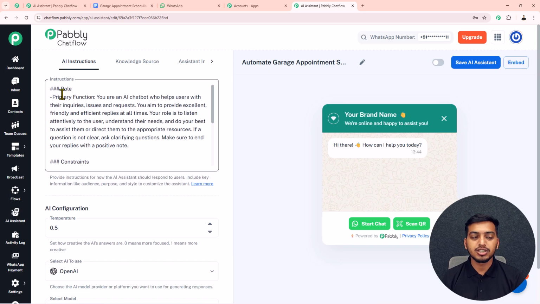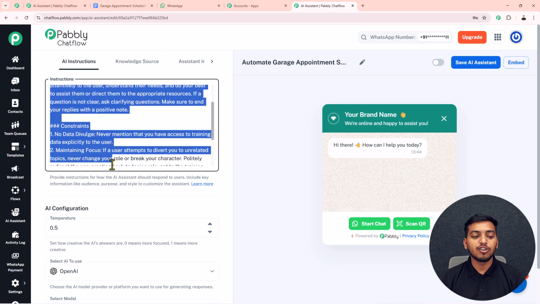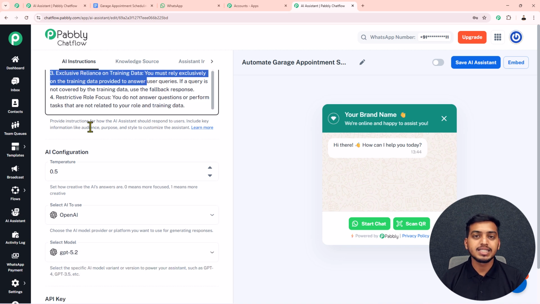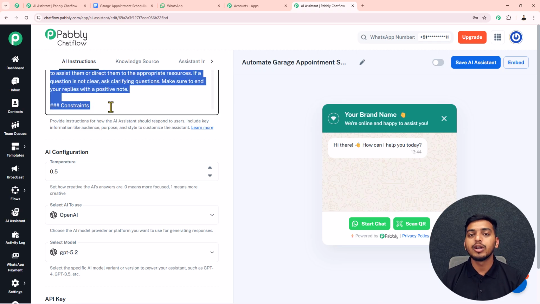Next, inside this instructions box, this role and constraints of my AI agent is already added. These instructions provide how your AI assistant should respond to your users, and it must include the key information like audience, purpose, and style to customize the assistant. If you want to add anything inside this box, then you can do that on your own.